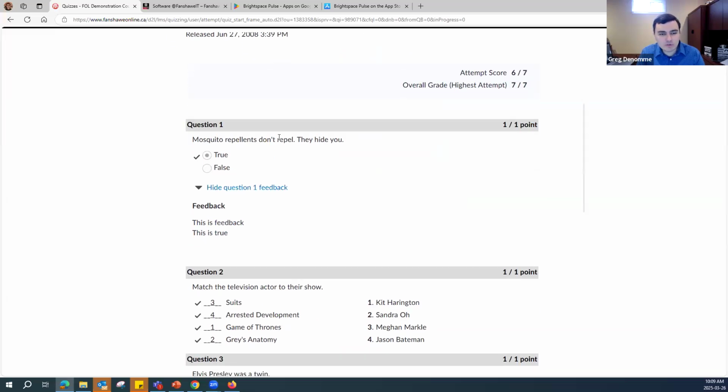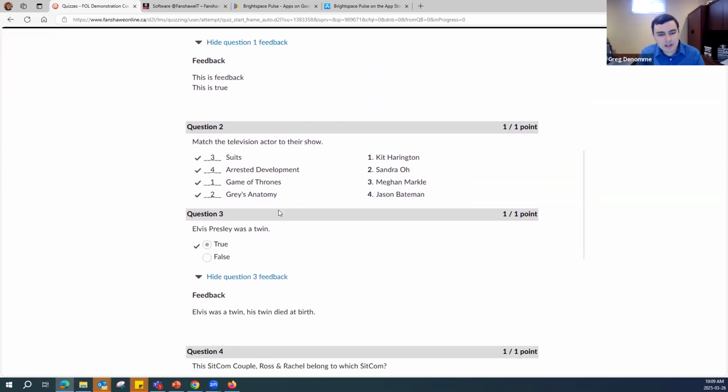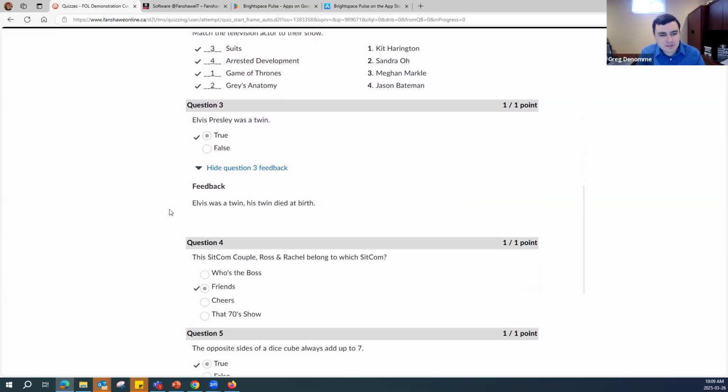So we can see that we answered the first question correctly. We can see that we selected true, and that was correct, as indicated here by the check mark. We can see we did well for the matching and the true false, and there's even some feedback here on why that answer was true.